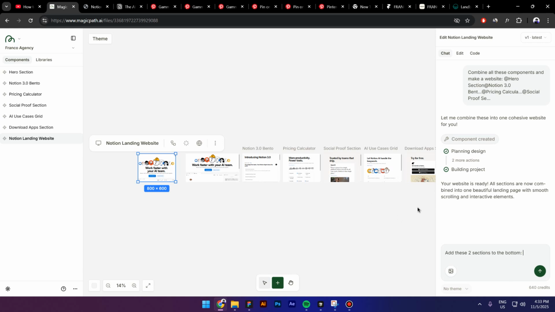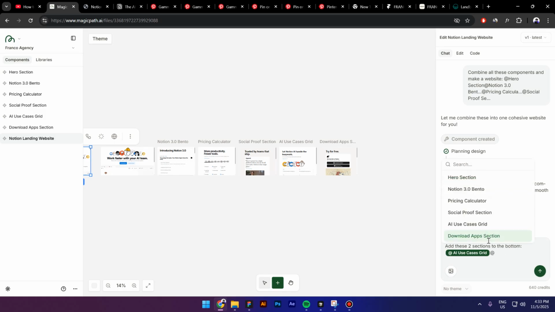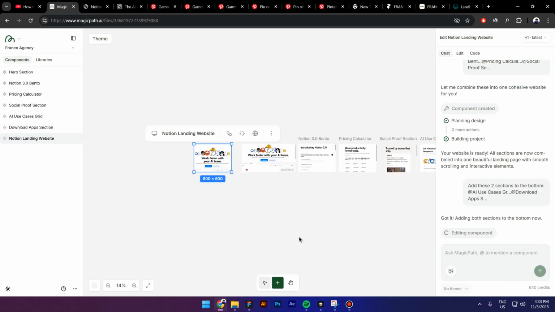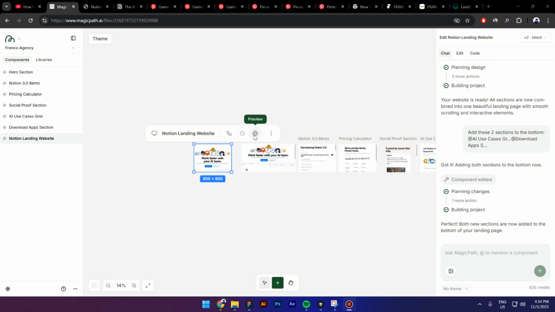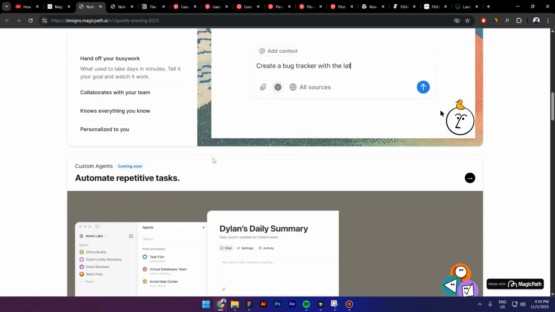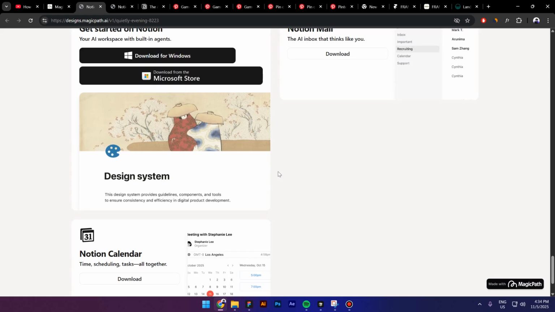and then let's try to see if it's possible to add more sections. So AI use cases, yes, and then the download app sections, and apparently it works. So let's wait to see the result. All right, and let's open it again, and let's scroll down, and voila guys, that is how it looks like.